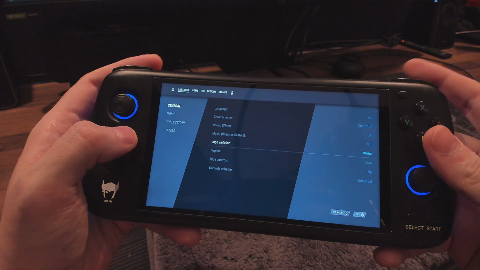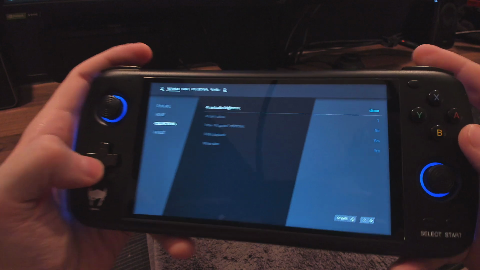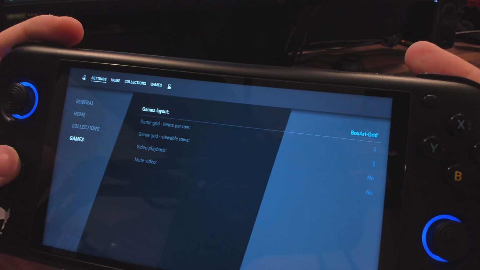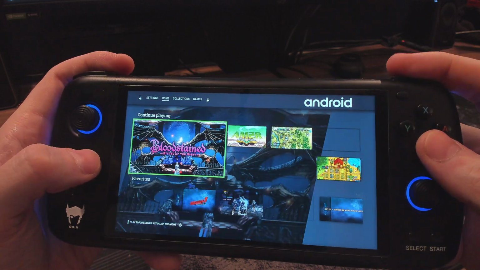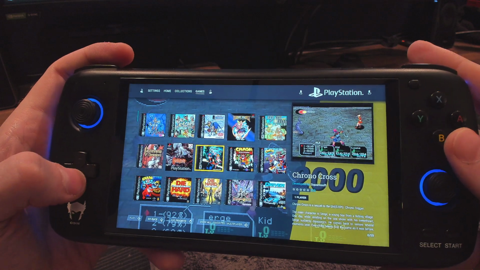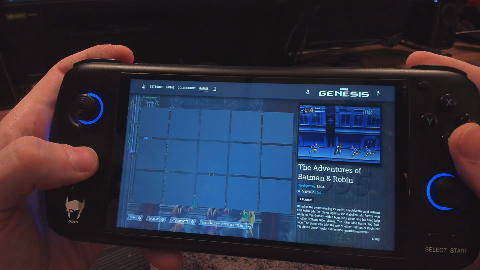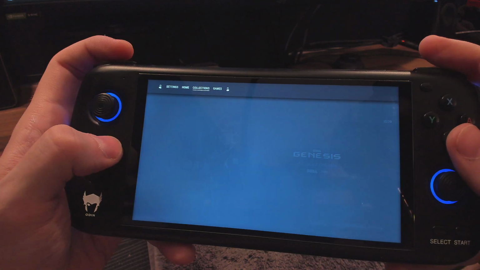So yeah, I changed the left trigger, right trigger functions and moved things. Just for my own personal taste, because I like it, I have games set to 3 rows and 5 games per row. I think it looks best like this on here with each category. So that's settings.